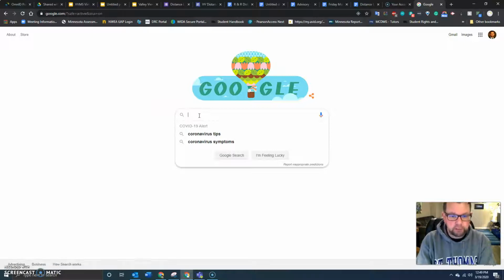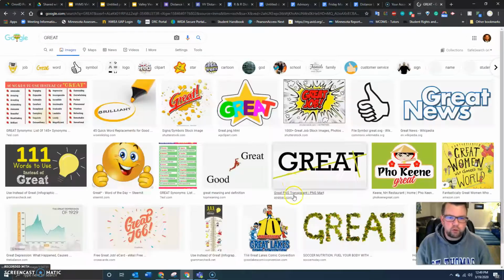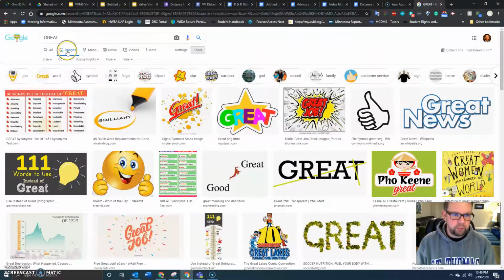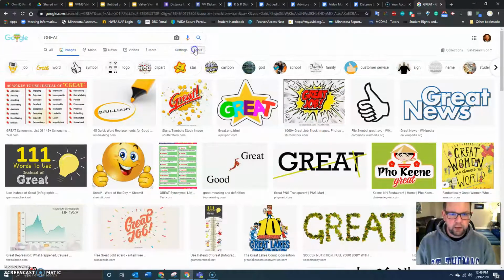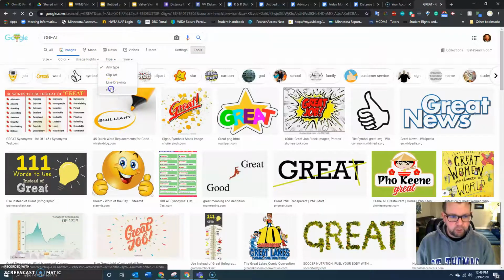I feel great. So here's a trick. If you want to go do like a Google image search for great, you can insert an image just like this. But what I like to do is I like to show GIFs or GIFs, whatever you want to go with. So then under Image Tools right here, and then I'm going to click the tools, and then you see where it says Type right here. I'm going to go to GIF.